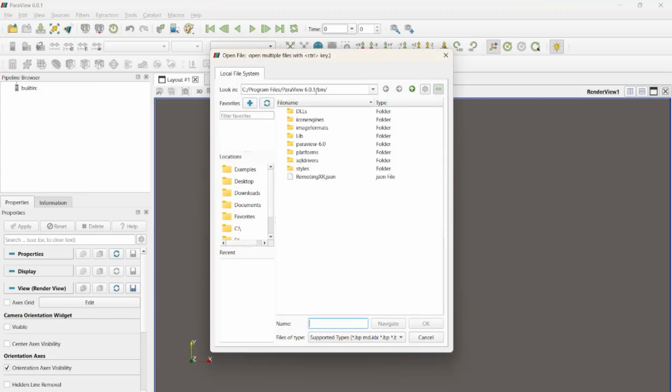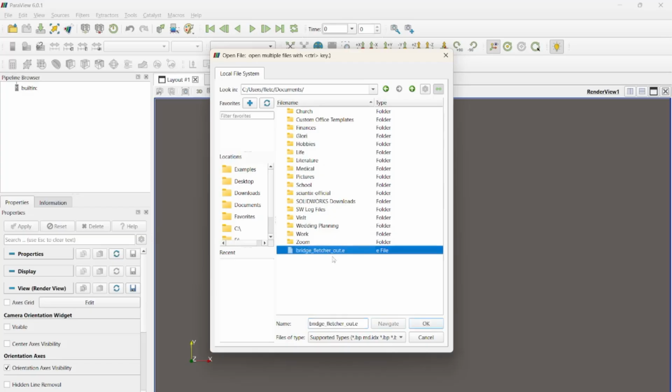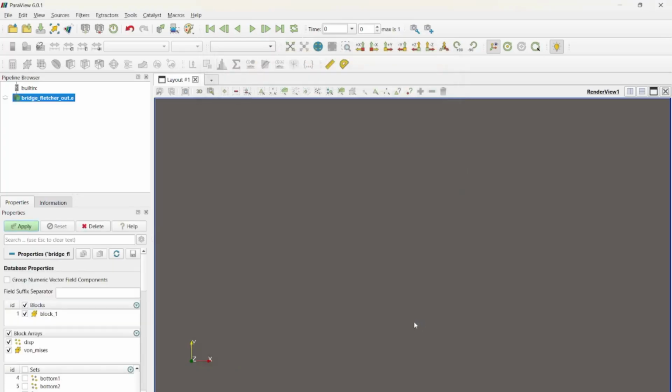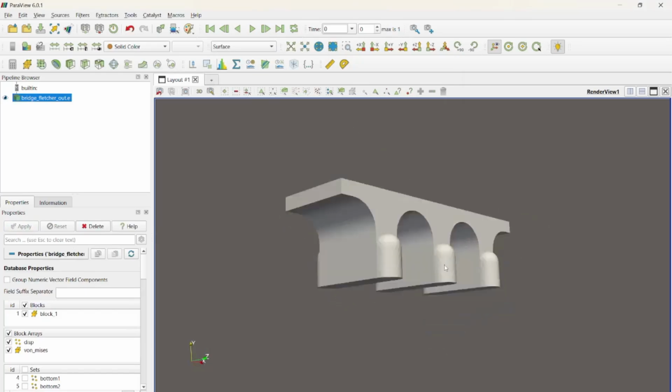Now it's in Program Files in the bin. I don't want that. I want to go from the root up to users, then Documents, and I want to select this file right here, my bridge_fletcher_out.e. I'm going to click OK, and I'm going to click Apply, and now we can see our nice little bridge here.